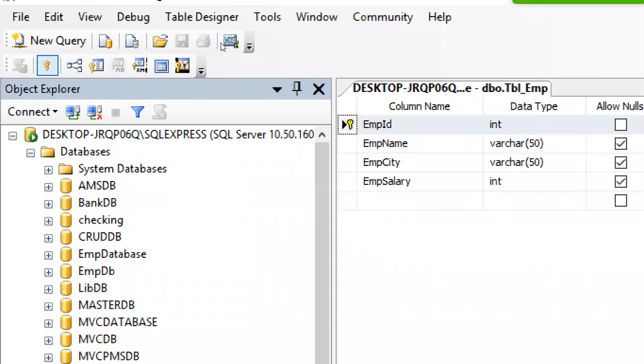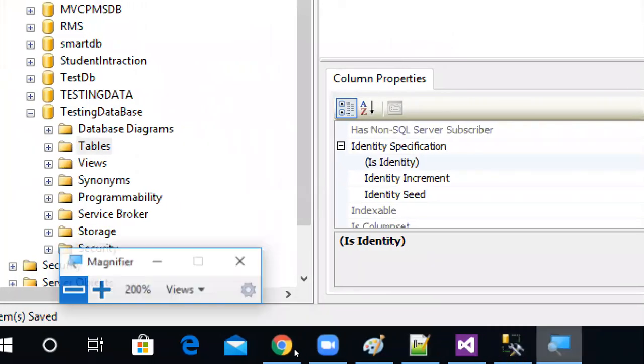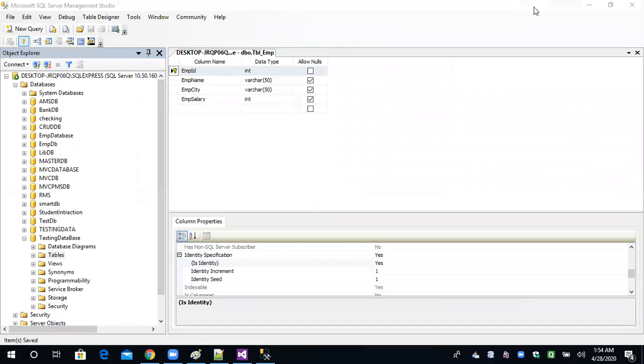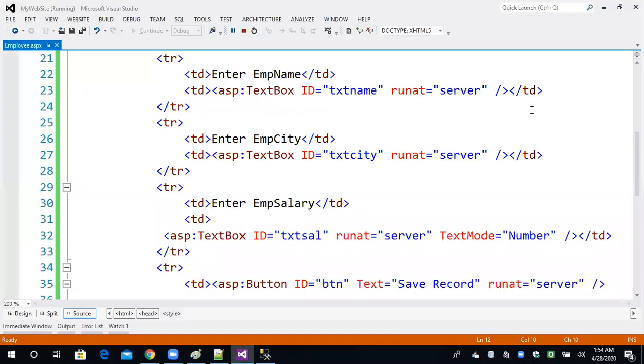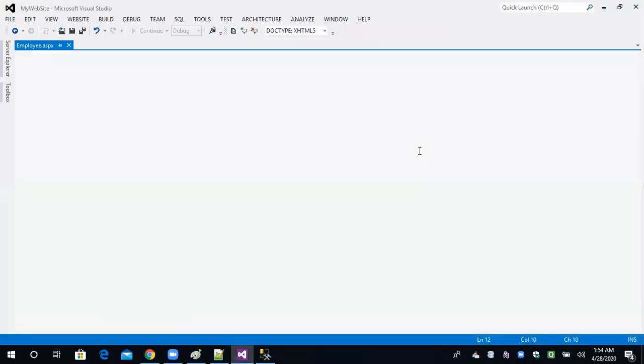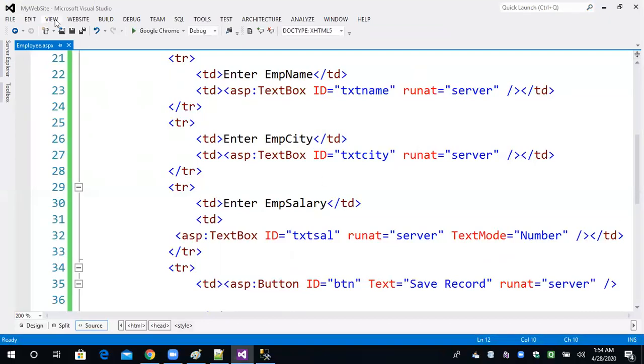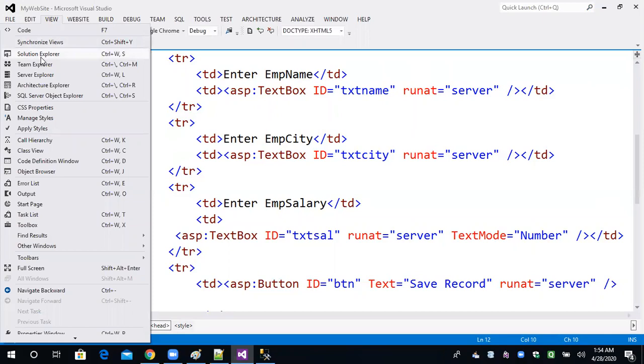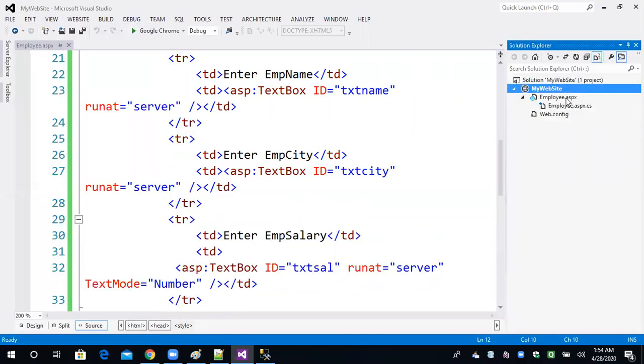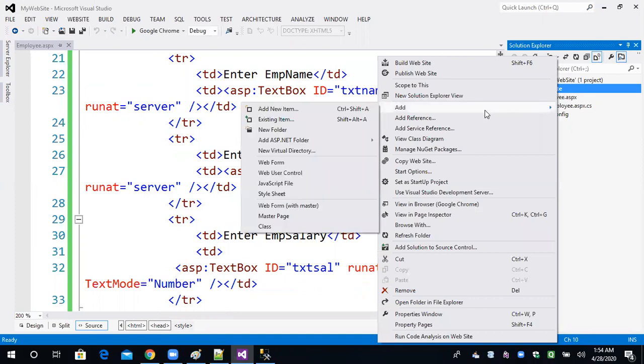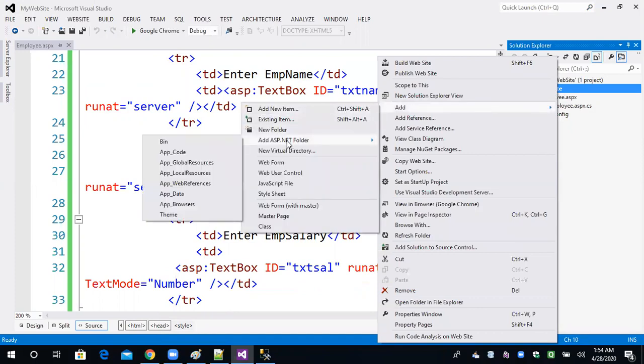Fine. Database work is over. For the application form, only the database connectivity establishment work remains, which we have to do over here. Just a moment. Now what I have to do is open the Solution Explorer and create one folder over here. Right click, then go to the Add section, then Add ASP.NET Folder.